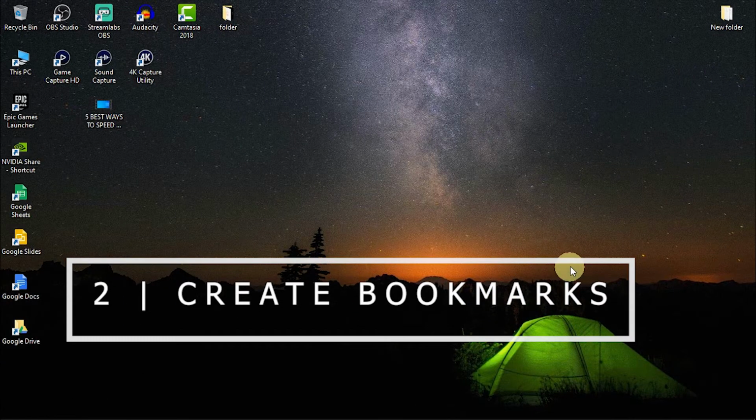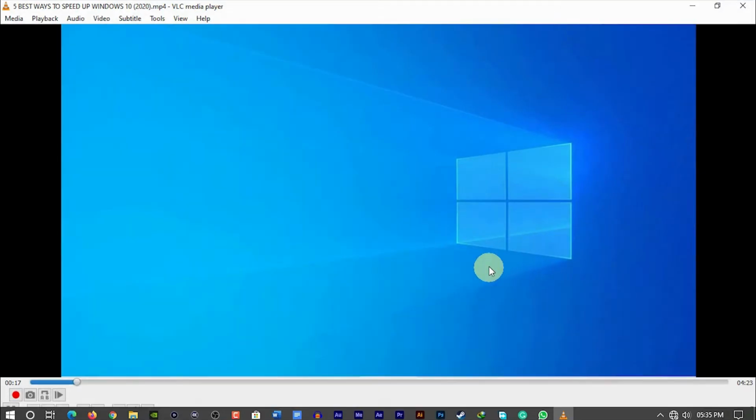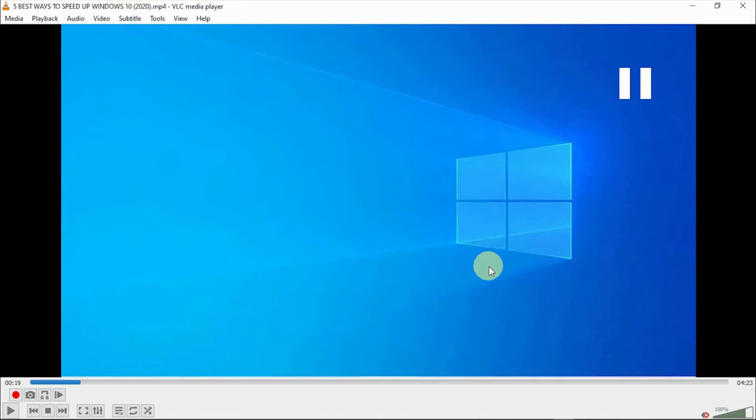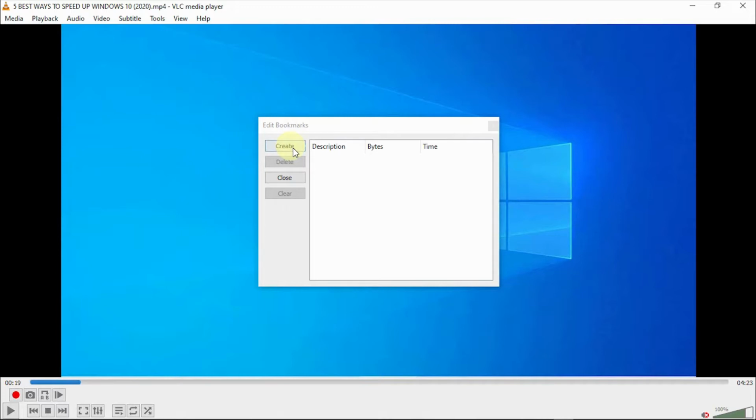Number 2. Create bookmarks. Creating bookmarks makes it easier for you to come back and continue watching your video. To create a bookmark, pause the video that you currently want to bookmark. Then go to the menu bar and click on Playback. Go down to Custom Bookmarks and click on Manage. In this window, click on Create. This will create a new bookmark in the video.